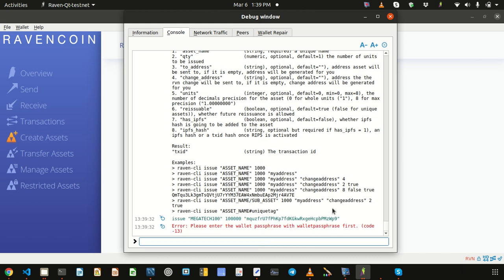All right, so the error is that my wallet is locked. When you are setting up your wallet, you can lock it with a password. If you are performing some critical operation, like sending your Ravens or issuing new tokens, you have to unlock your wallet.